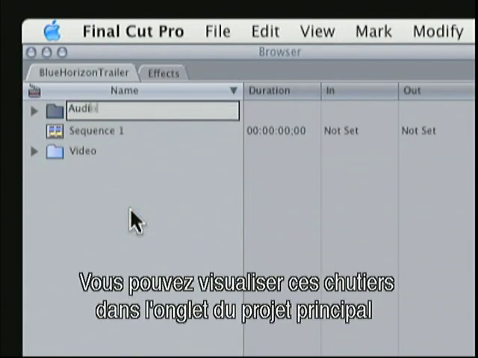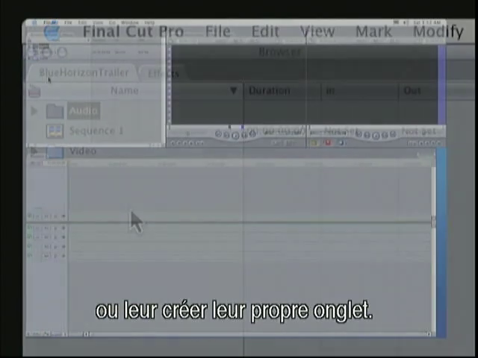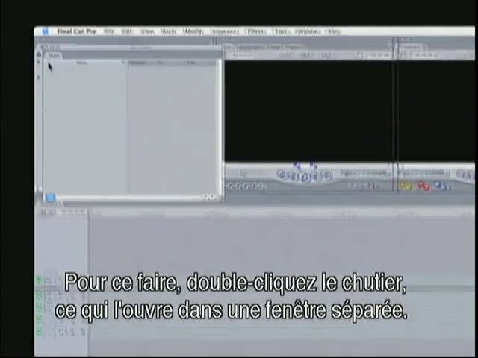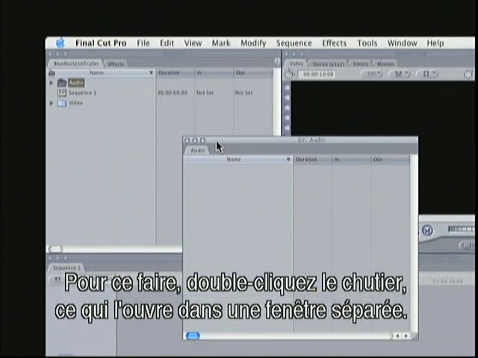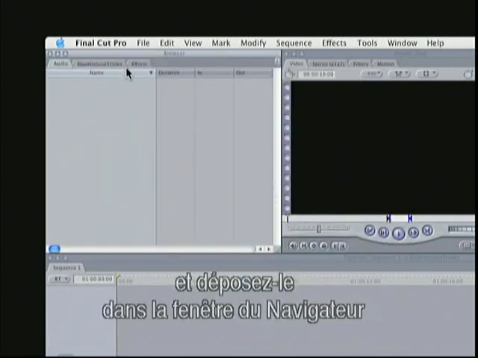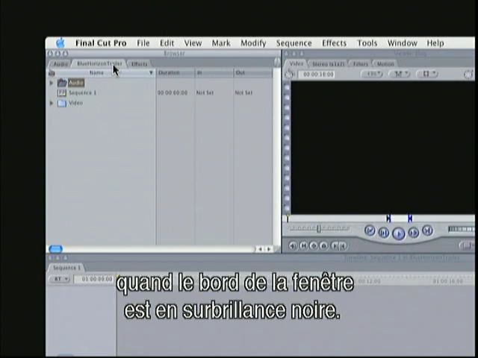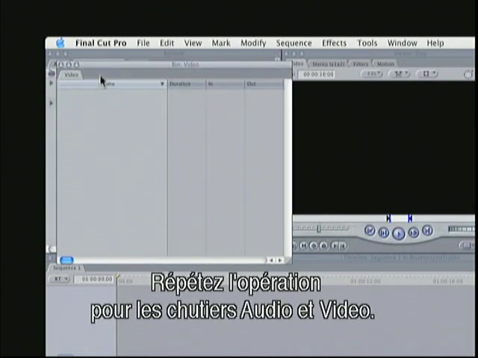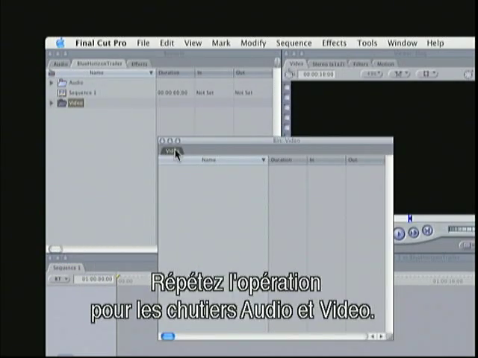You can continue to view these bins inside the main project tab, or you can give them their own tabs. To do this, simply double-click a bin, which opens it into a separate floating window. Then drag the tab at the top of this new window and drop it back into the main browser window when you see a black highlight on the window's border. Go ahead and do this for both the audio and video bins.